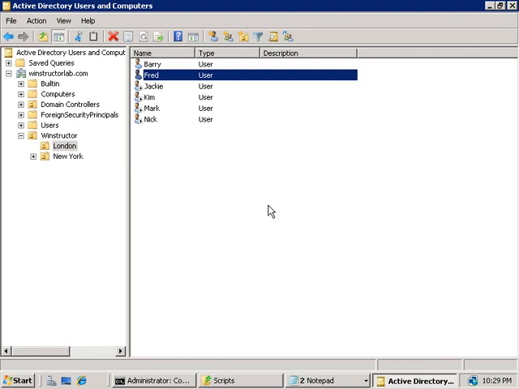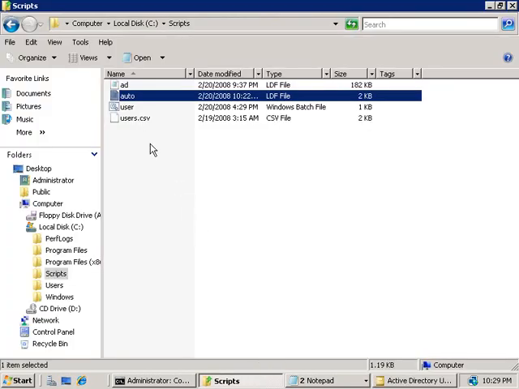Okay, so let's move on to our next option for automating user account creation, and that's using the Csvde command. So if we go to our scripts folder here, I have a CSV file that I created earlier, so we can show you the difference between the text file we used in LDIFDE and the CSV file that we'll use in Csvde. Now, you should take note here that the file has been saved as a CSV file, a comma-separated value file, so make sure when you create one of these, you do a save as and save the file as a CSV file, or you're going to have problems with the formatting.